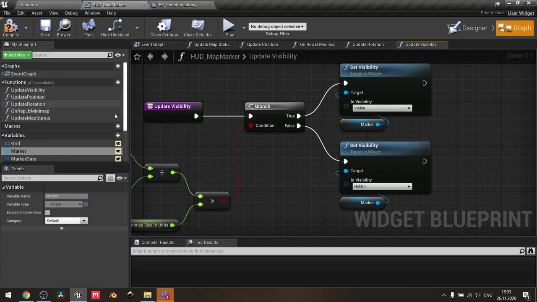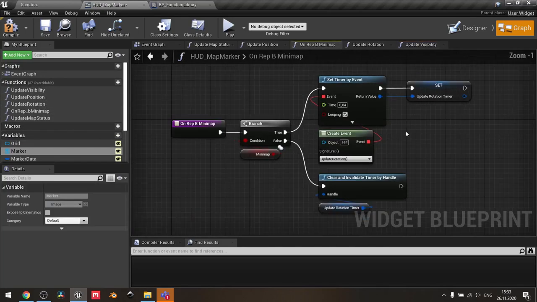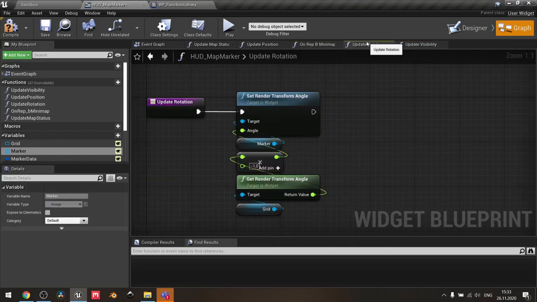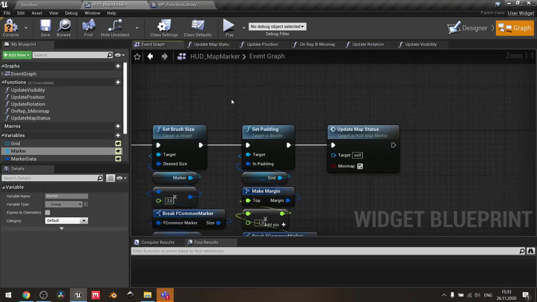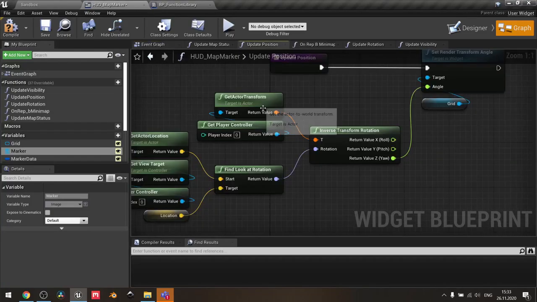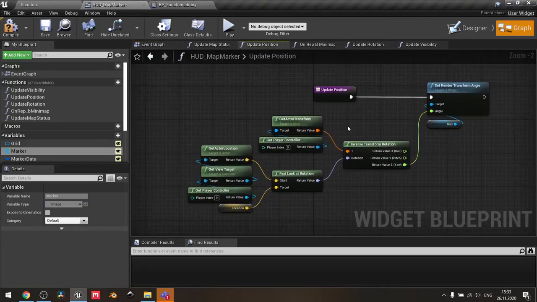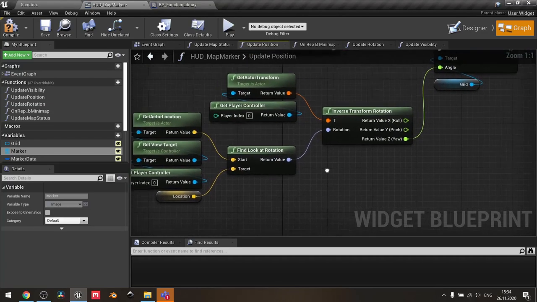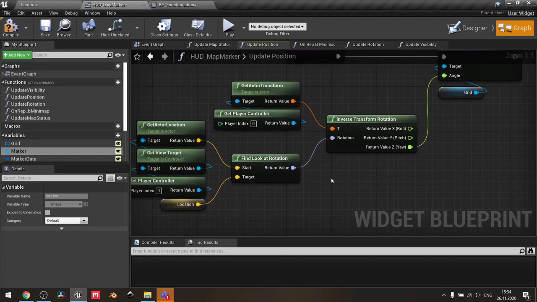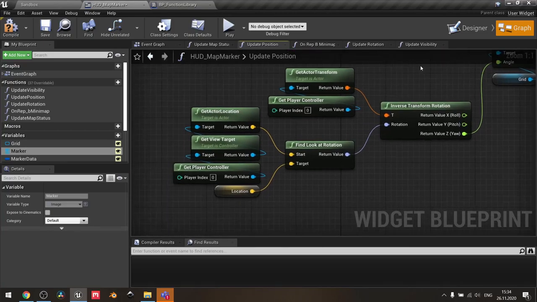And this was status event graph. We have one more function left, it's called update position. We need to compute, find look at the rotation, but at local rotation.